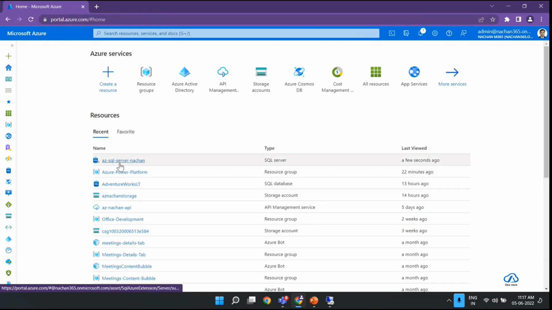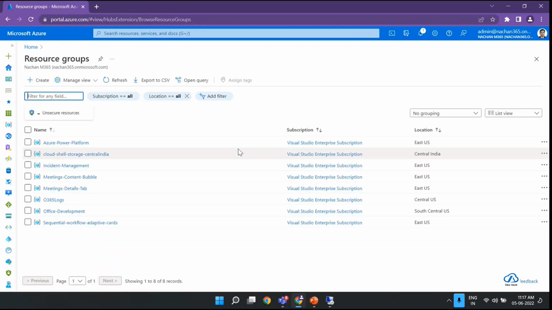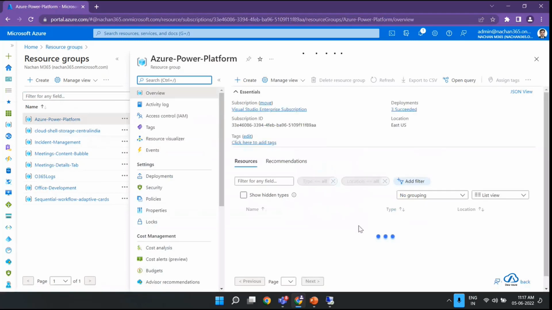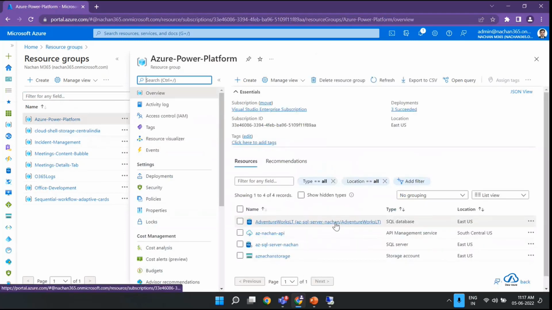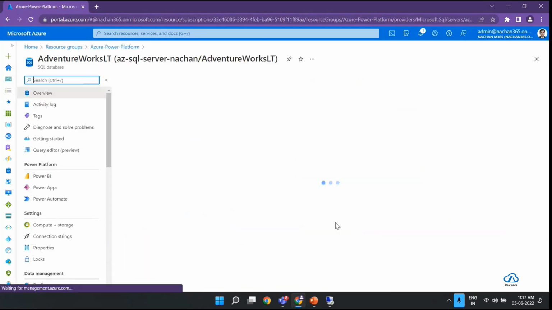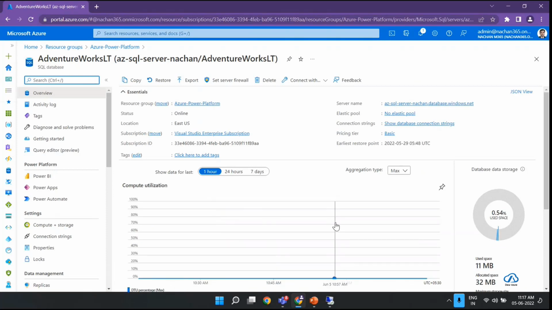With that, let me go back to the resource group that I had already created and the SQL database that I have. This is the SQL database which I have set up for this demo, and it is based on the AdventureWorks database, which everyone is very much familiar with. The intention here is not how to build this SQL database, but how you can consume the data that you have inside your Azure SQL database in Power Apps.